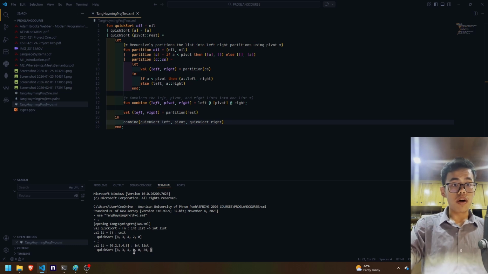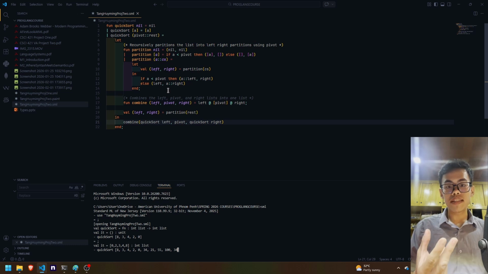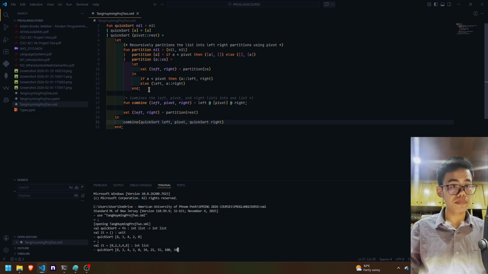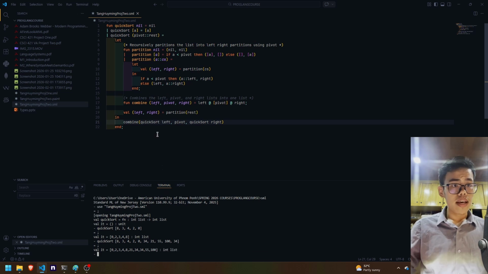So 1, 2, 3, 4, and 5 more elements. Let's just say there are like 2 elements that are the same. My partition algorithm works for that case too. If the element is the same as the pivot, it will be put on the right sublist, not the left sublist. And there we go. This is a perfectly sorted array.